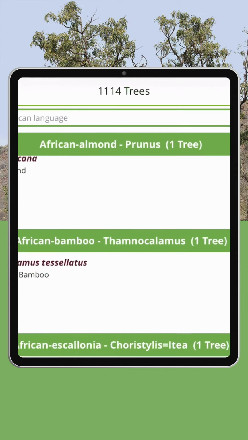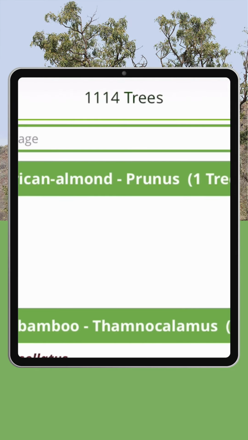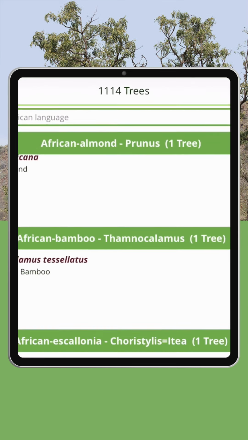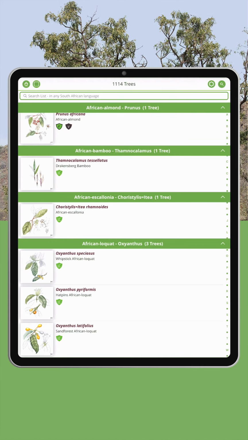In the top white bar of the screen you're looking at, the black number 1,114 appears to confirm that in location, all of South Africa, the app covers this number of trees. There is no search in place yet, so we have a full set.